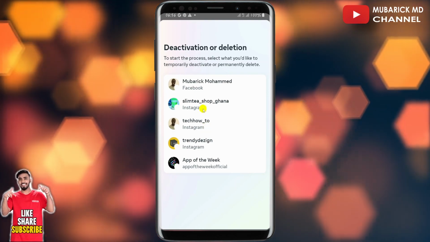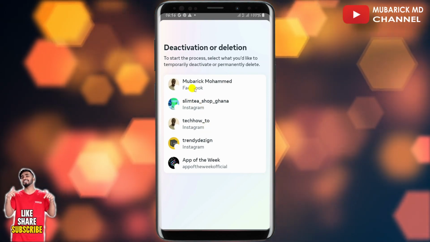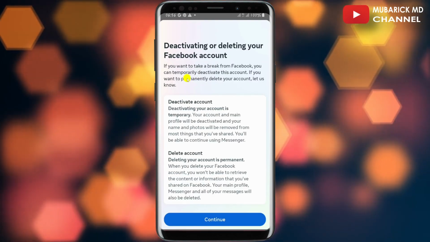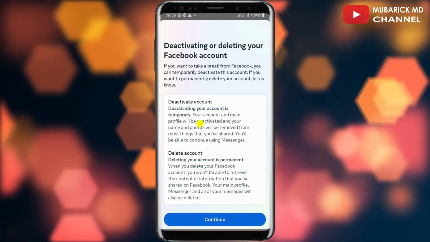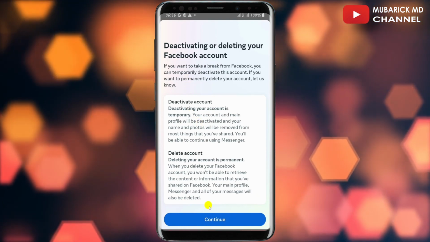Proceed to select the account that you want to deactivate. In this case, I'm going to select on this one. Since we want to deactivate the account, all we have to do is to tap on Deactivate Account. Then proceed to tap on Continue.